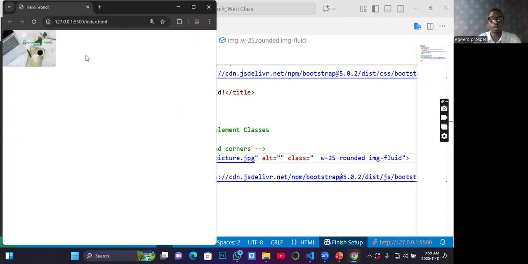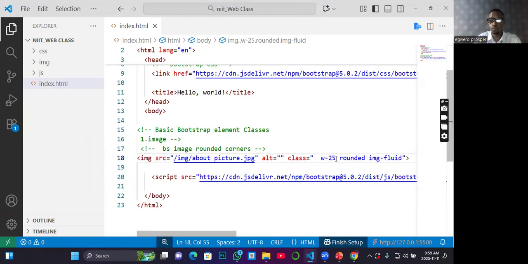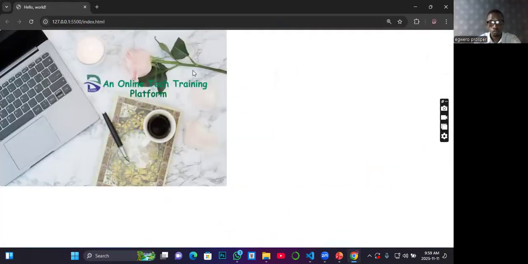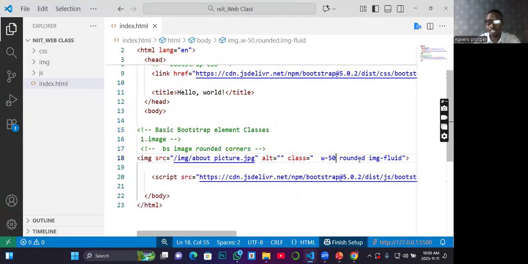If I go back now, you can see that it is reduced. If I want 50%, I will just say w-50. I'm still going to get there; I just wanted to see the rounded corner. So you can see the corner is slightly curved, just like when you say 10% border radius. Is anybody following? You can see it now. It's slightly curved. It's not sharp. So that is for rounded corner.